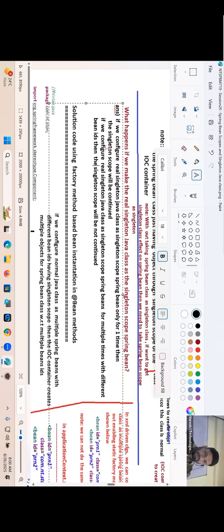If we configure it multiple times with different bean IDs by enabling factory method bean instantiation, then the singleton scope will be continued. Then the singleton pattern will be continued. Are you getting my point there?